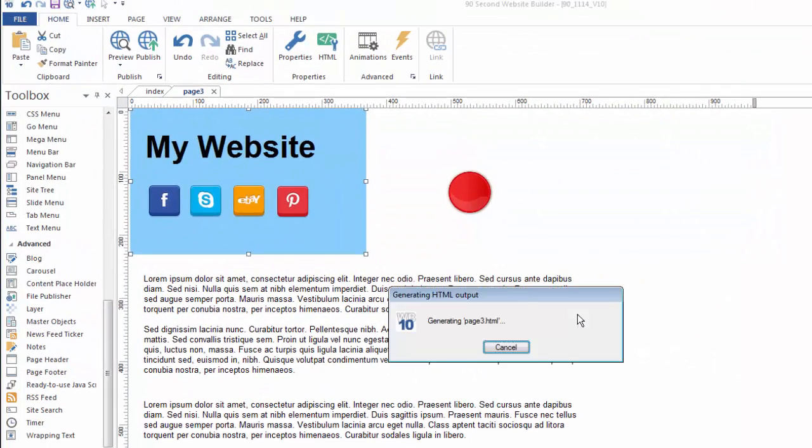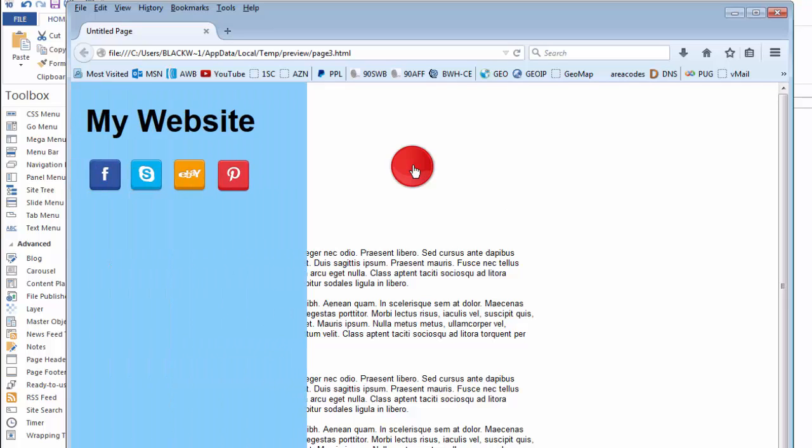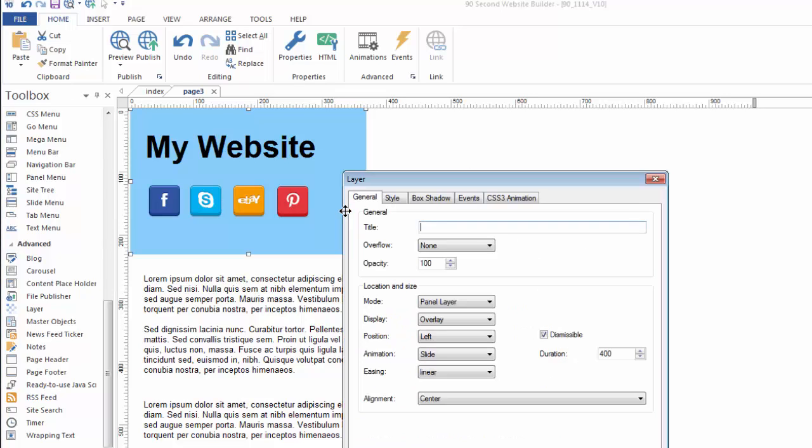This time when we press F5 to preview, and I trigger the event, instead of pushing the content, what's going to happen? It's going to overlay the content. So let's try that. And you'll see that this panel layer now comes on top of the content. That's what the panel layer does. Just remember that your panel layer will only work with events. But if you learn to use those, you can do some very powerful things.